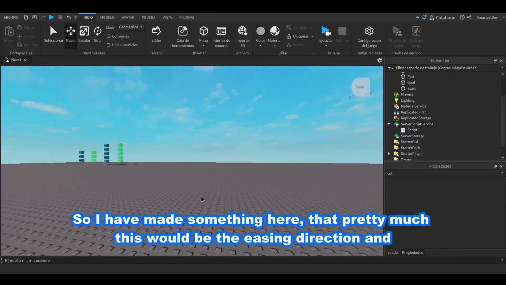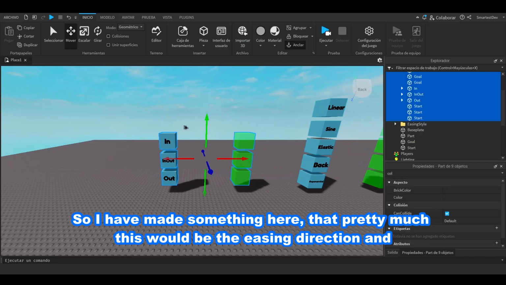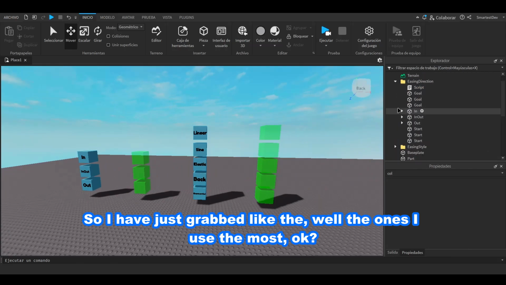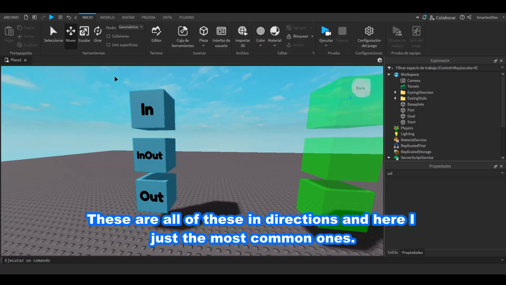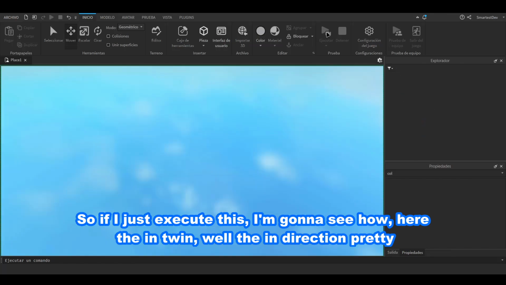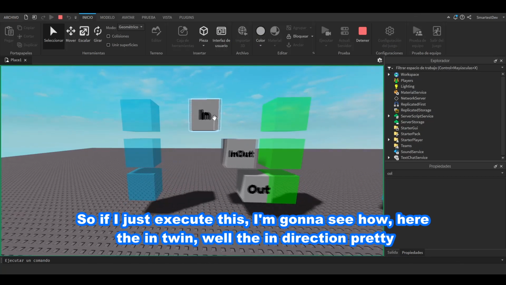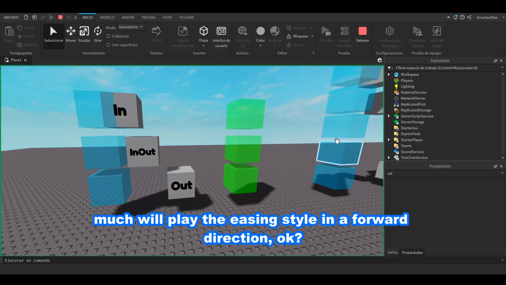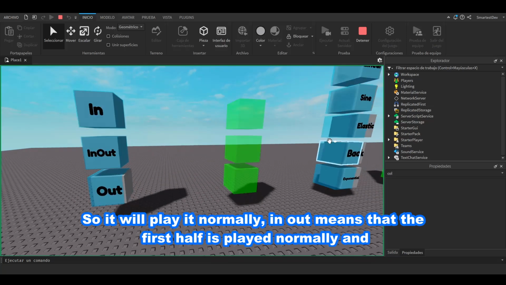So I have made something here, that pretty much this would be the easing direction, and this would be the easing style. I have just grabbed the ones I use the most. These are all of the easing directions, and here are just the most common ones. If I execute this, you can see how the In direction will play the easing style in a forward direction, so it will play it normally.